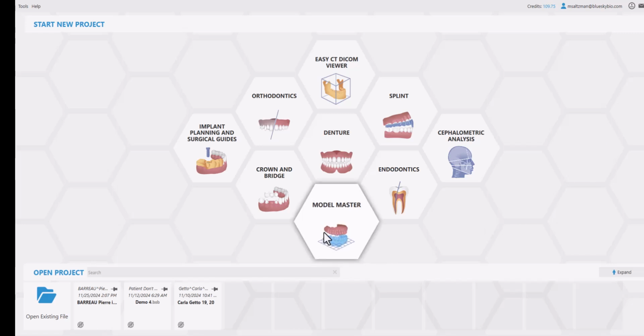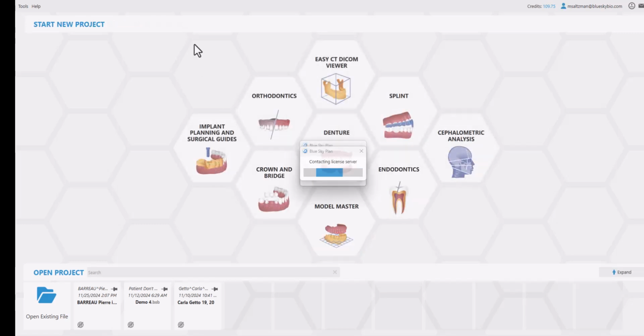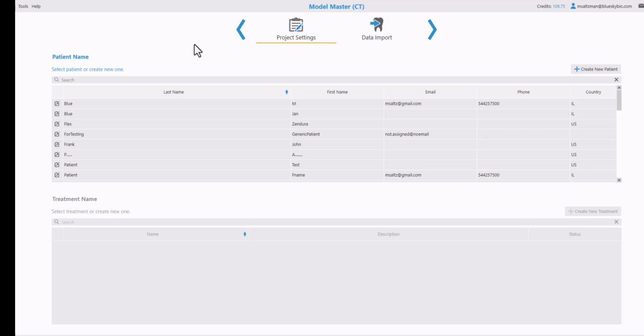I'm going to go into the Model Master module. We have our modules here. I'm going to click on Model Master, and I'm going to click CT. So in this new version of Blue Sky Plan, we organize everything by the patient's name and the treatment. So here I have a whole bunch of dummy text for different patients. Fictitious patients that I've been playing around with.